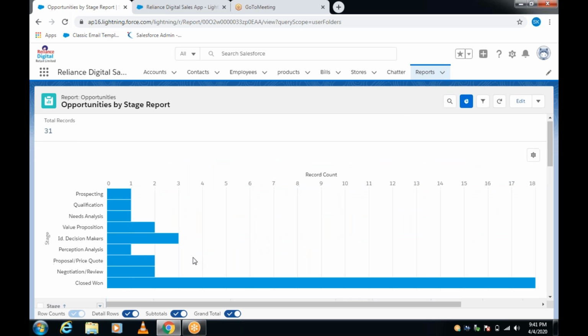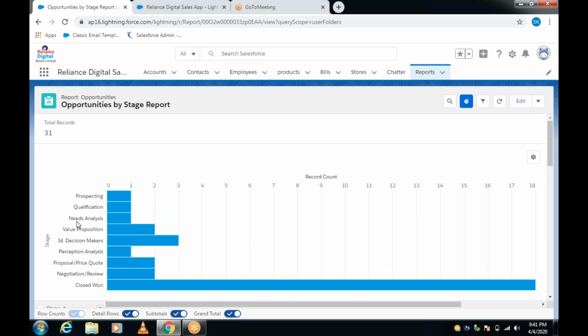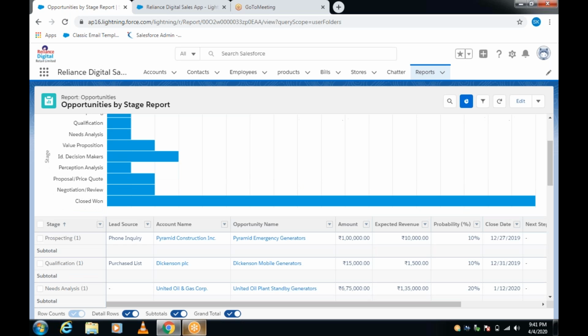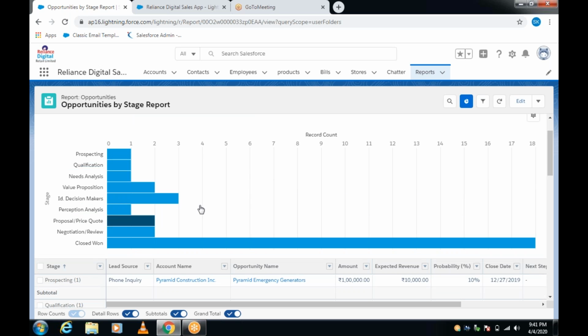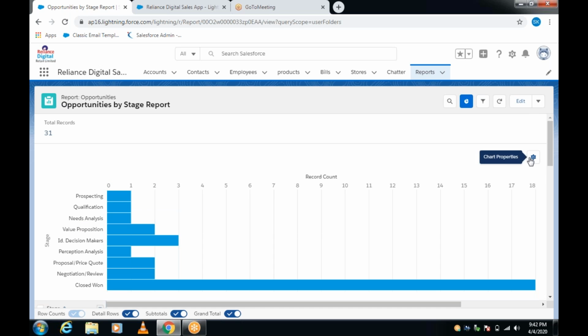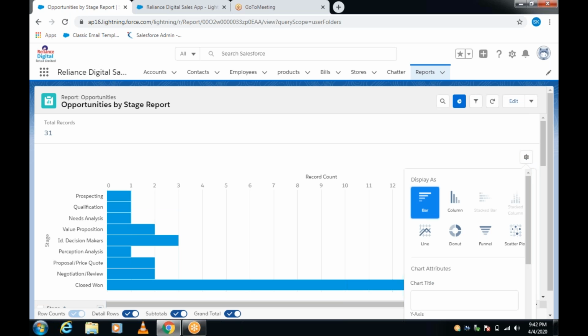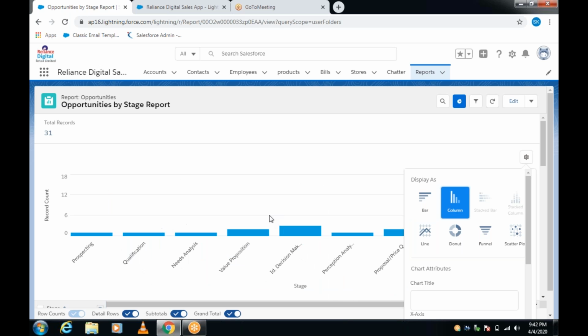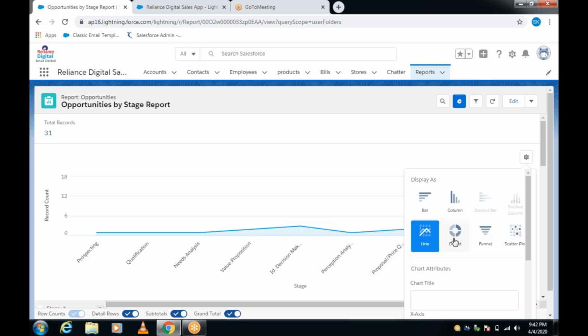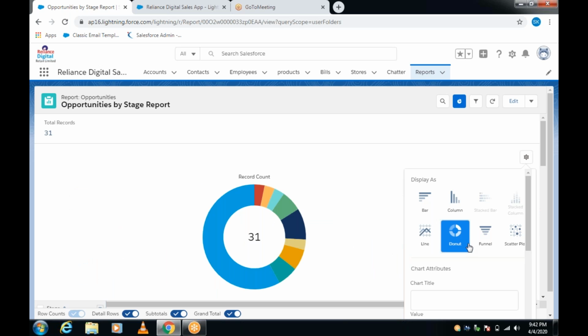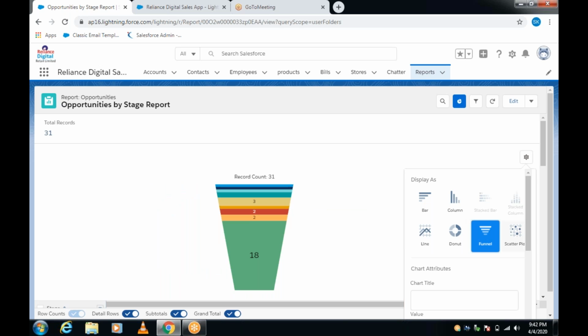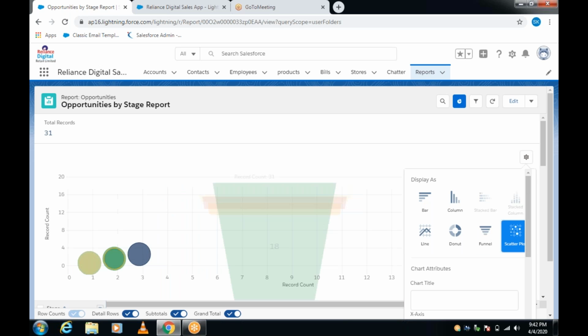These are the chart properties actually. Different charts mean whatever data you are seeing, you can represent diagrammatically. Click on chart properties. This is a bar, and you have column 1. If you select column 1, you can represent it like this. Line is enabled for this. You can show it in a donut, in a funnel, in a scatter. Like that we can create.